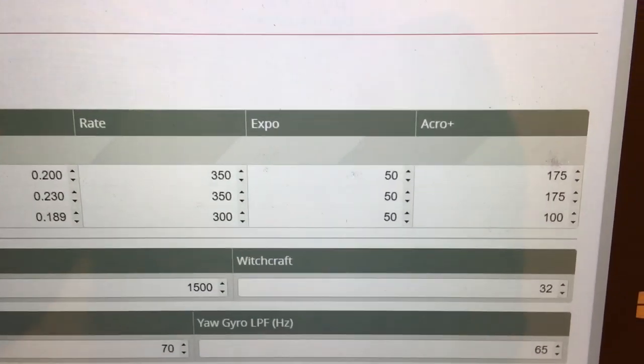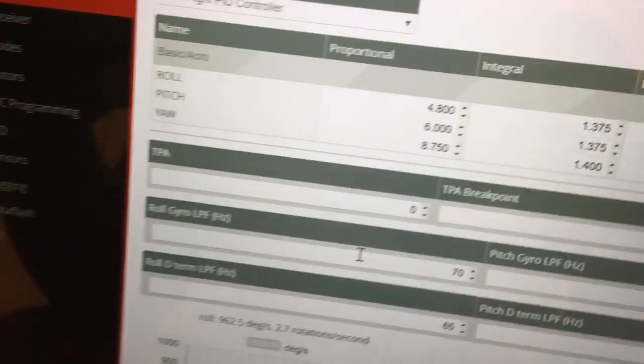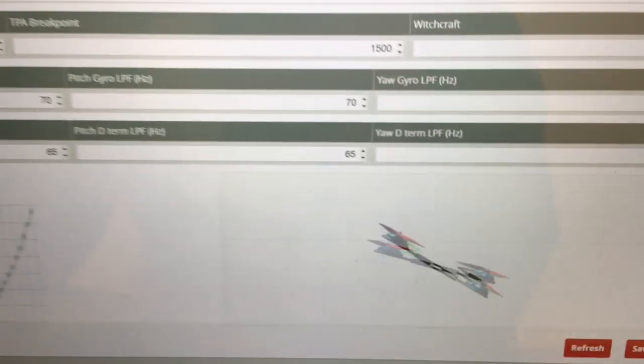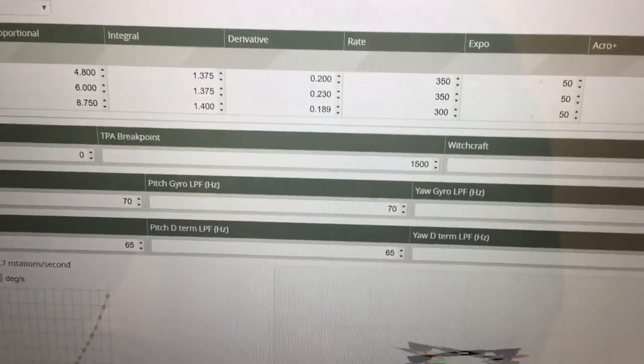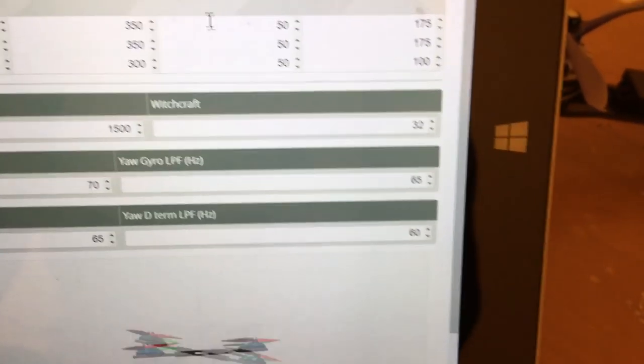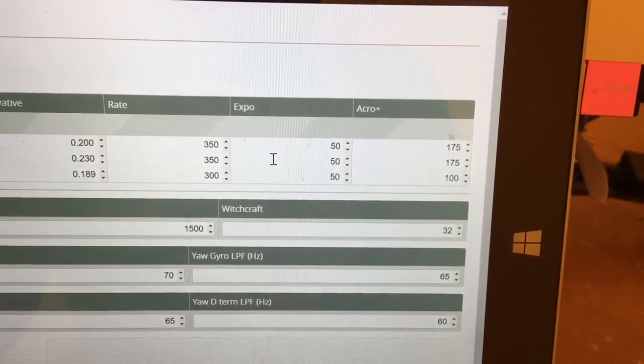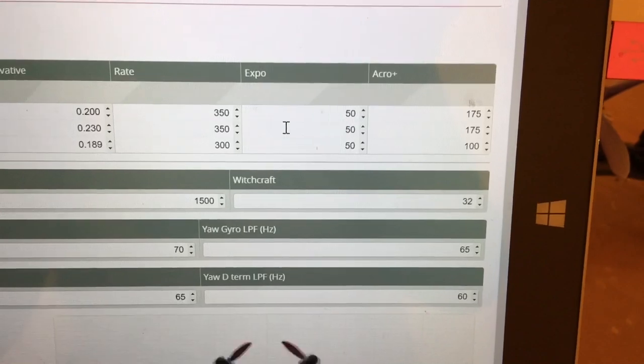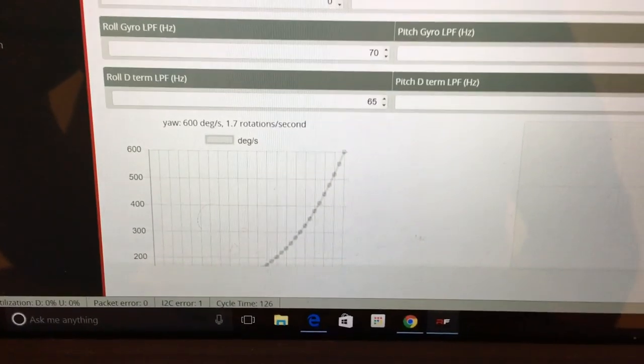All you have to do is set up your Rates, Expo and Acro Plus according to your liking. And that spinning, of course, shows the rate that you have set up at the extremes over here up top. So when you select those, for instance, that's the roll. I could take a look at, let's say, the pitch and see how fast it is flipping, as well as the yaw rate. You can see how quick your yaw is. It's a kind of neat indicator that they've always had there.